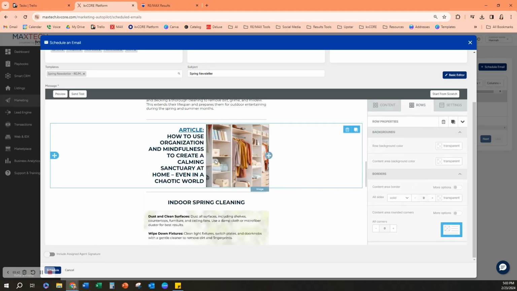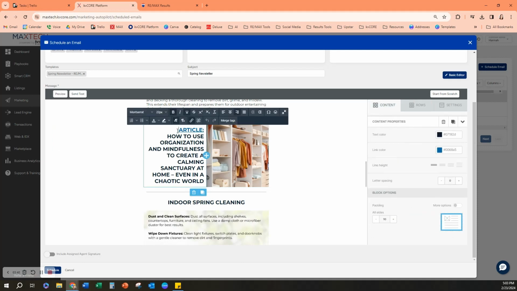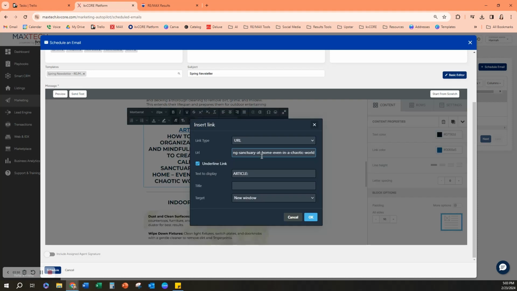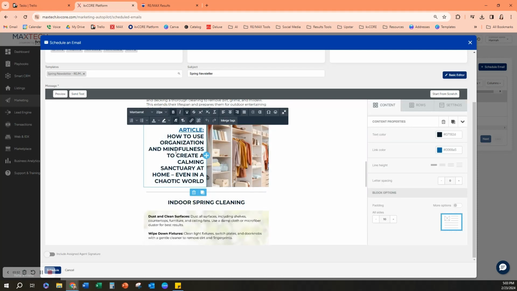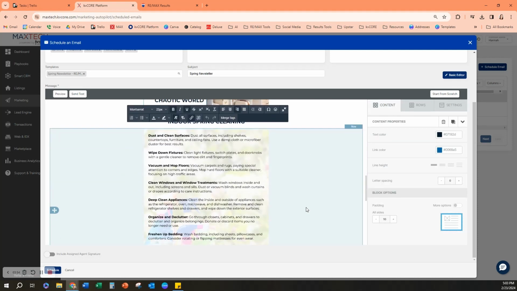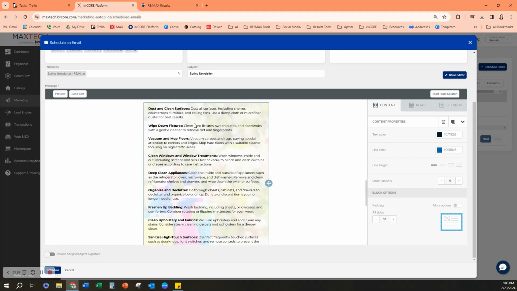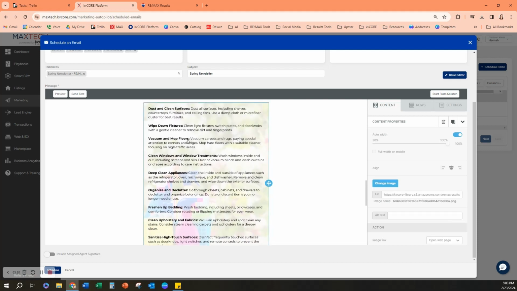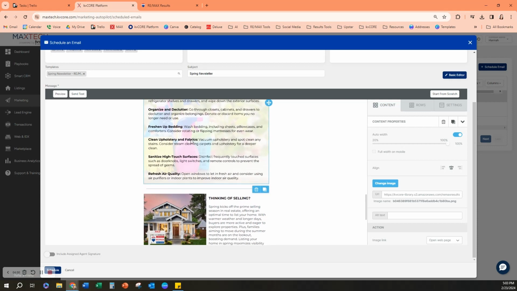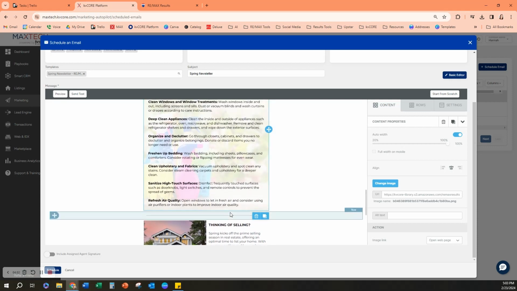Same thing down here. This is an article, but if you want to change the article, you definitely can. This word is hyperlinked to lead to the article, so you can just change out the link, change the picture, change the title. This right here is actually a picture, so you can't change the verbiage here, but you can add a text box down here and add to it.